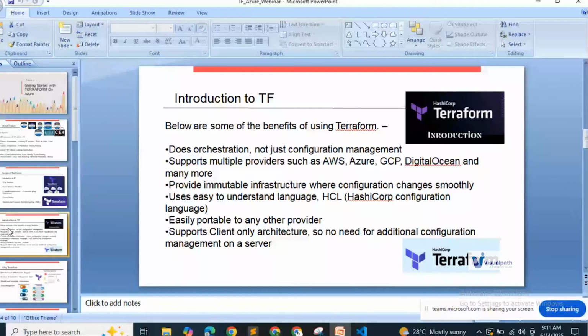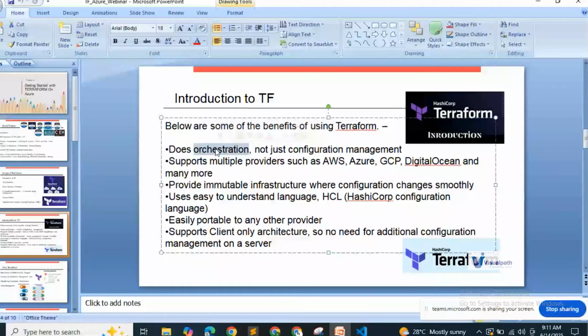Terraform is an infrastructure as code, meaning with the help of code, you deploy the infrastructure. That's what Terraform is. So it does orchestration. It's not going to do configuration management. It does orchestration. It's going to deploy through the help of code. It is going to deploy resources in Azure or whatever platform we talk about. And it can also create immutable infrastructure. And it is kind of easy to understand language. It follows HCL, which is HashiCorp configuration language.